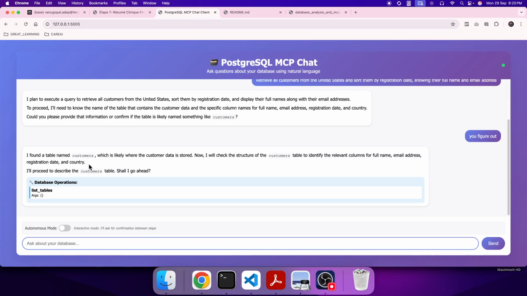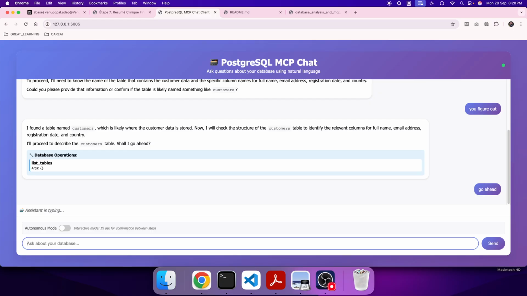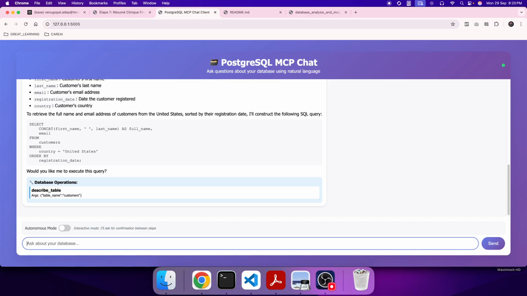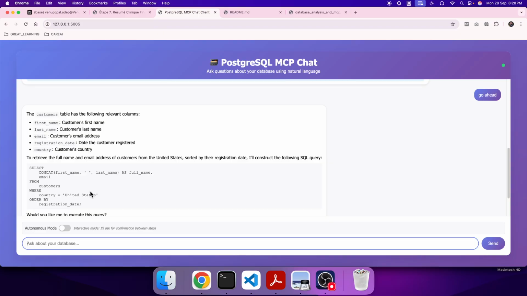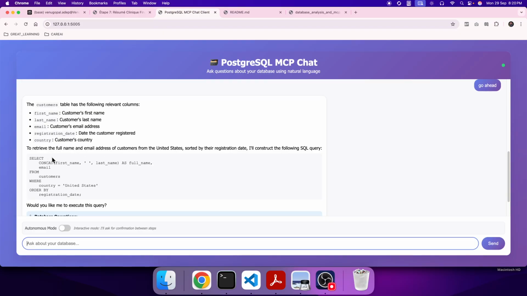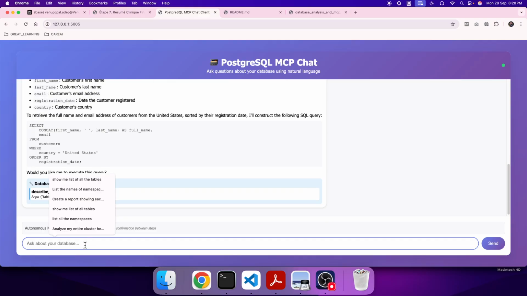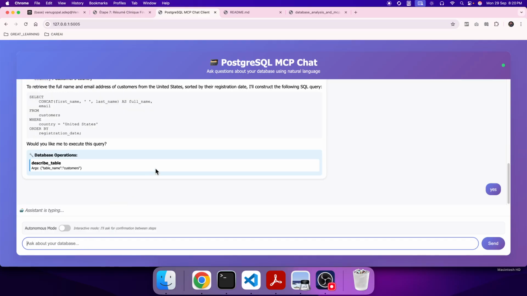It says I found a customer table, which likely is where the customer data is stored. Now I will check the structure of the customer table to identify relevant columns. I'll proceed to describe. Here it is telling what it is trying to do and so on. I will simply say go ahead. I will not stop it. Let it do what it feels right. I will see whether what I get at the end of this conversation is what I had prompted for. Now it says the customer table has relevant columns so and so. It has created some query. Would you like me to execute this query? I will say yes. Let's see what I will get.